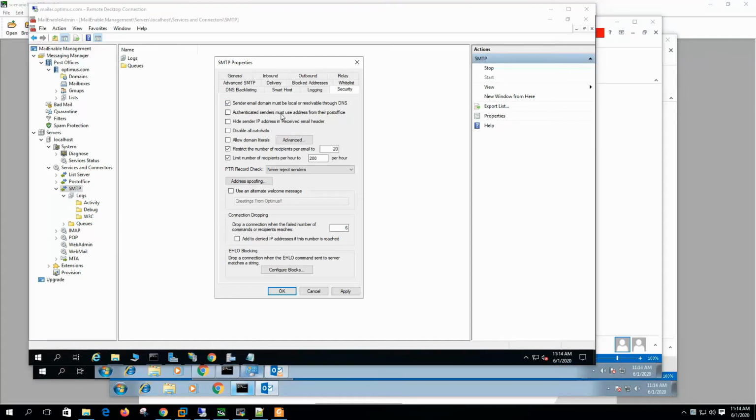On the second option, authenticated senders must use address from their post office. If this option is selected, users who are authenticating to send email must configure their email client with an email address that is valid for their post office. This option helps force clients to use a legitimate email address, thereby reducing the possibility of spam.